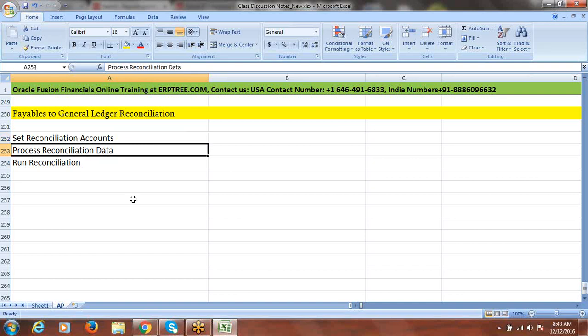Process reconciliation data is nothing but one job. When you run that job, the system will fetch the data with the same control account from payables as well as general ledger. When you run the reconciliation, it displays the data the system fetched from the two applications. If there is any variance between GL and AP, the system shows the variance and the variance reason there itself. Based on that we can take quick action and resolve those issues. That's how they made it very simple.